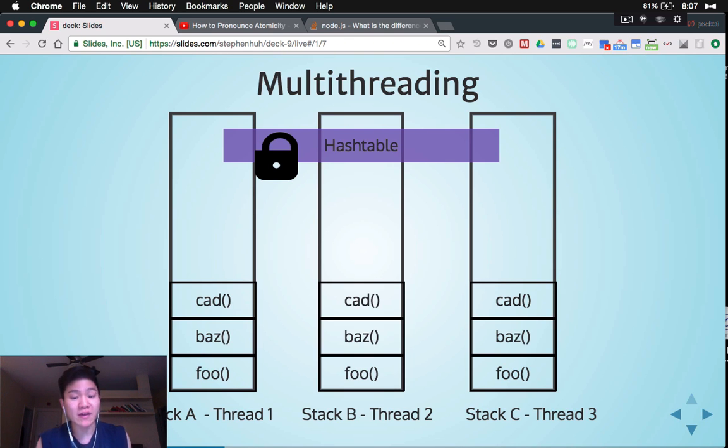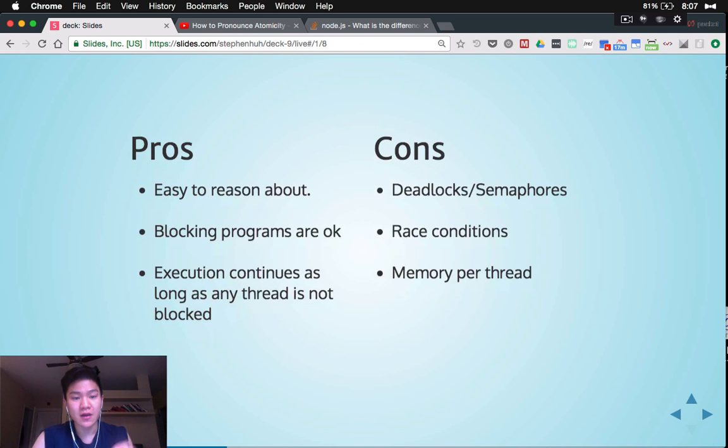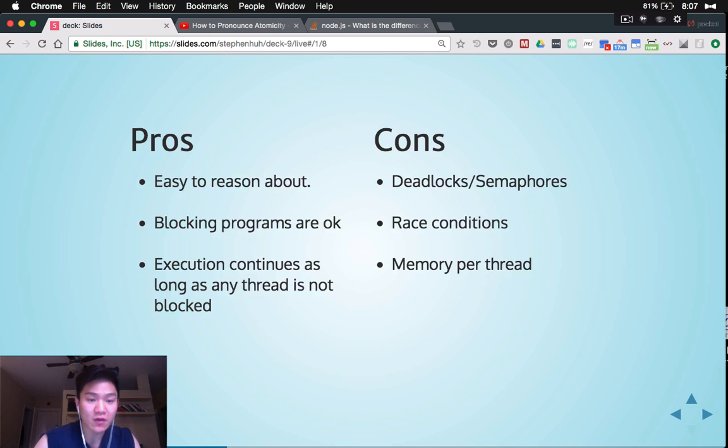What if thread 2 is meant to run after thread 1? How do we make sure that that happens? How do we control lower level CPU operations like that? And that is really a very, very tough topic. So let's just quickly go over the pros and cons of synchronous programming.